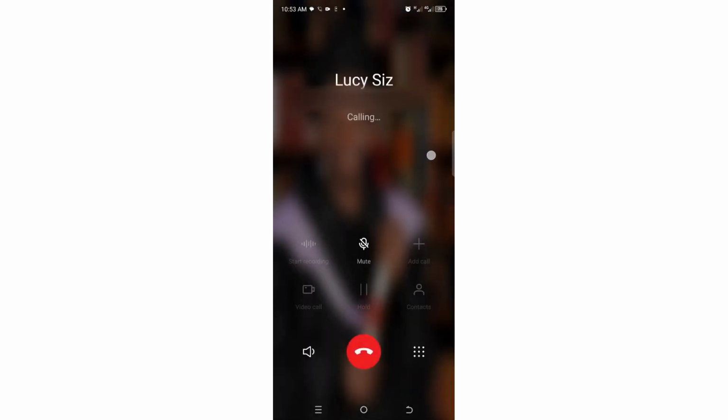The contact is calling now. So as you can see, the contact is dialing. We should just give it time so that the individual you are calling should first pick the call. And after picking the call, now you can add the second recipient.